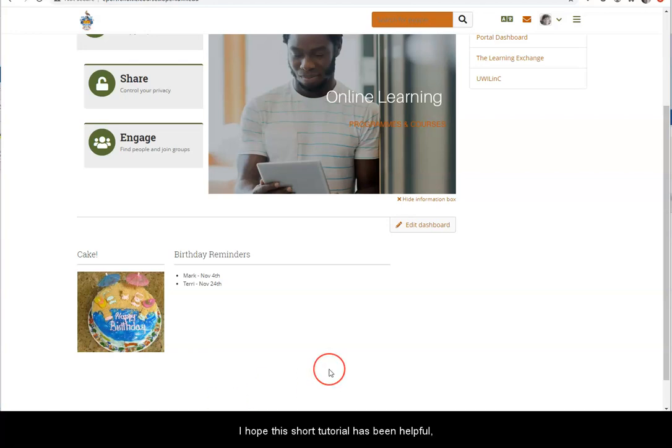I hope this short tutorial has been helpful and that you gain confidence in your editing skills on ePortfolio. These skills will become important as you have assignments that are completed using the ePortfolio system. Make sure you check out the other video tutorials that cover the other types of pages and activities you can create in ePortfolio.